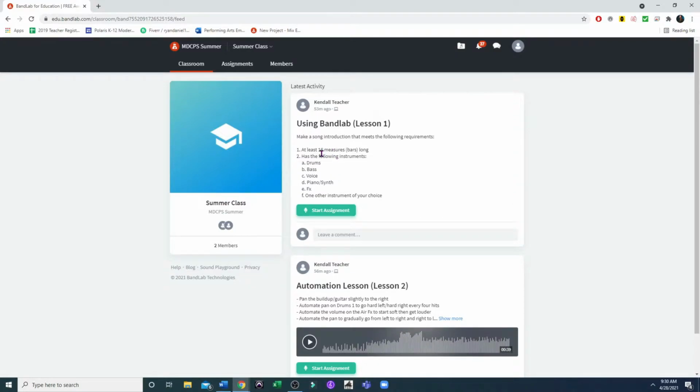So our objectives for Lesson 1 is we're going to be able to make a song introduction that meets the following requirements. It needs to be at least 16 measures or bars long, and it should have the following instruments: drum, bass, voice, a piano or synth, FX, and then one other instrument of your choice.